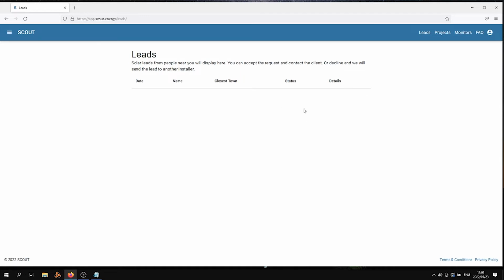This is a section where if you have your dedicated area where you install Scout and a lead comes in, we will add it here, and the Scout website basically generates leads for you to grow your business. So it's very important to add the correct address when signing up, and then we do a national marketing campaign, and any leads we get in your area get sent to you. They will just show up here, and we will send them via email as well.